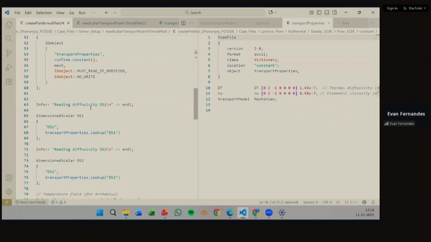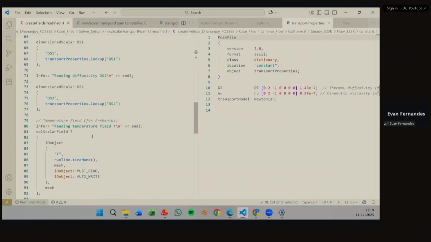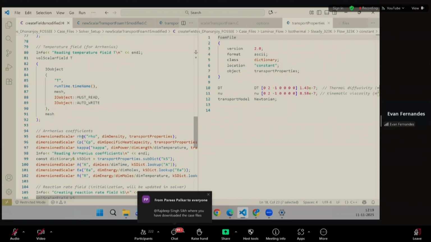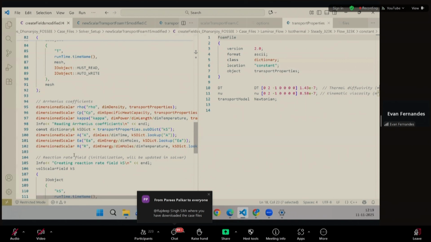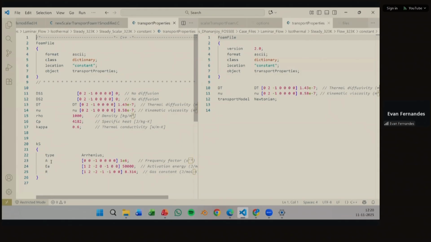Over here in your transport properties, we are mentioning that we want to solve first for ds1, that is the diffusivity of scalar 1, then for the diffusivity of scalar 2, and then we want to solve the Arrhenius equation. In the Arrhenius equation, we specified the coefficients over here: what are the parameters that need to be solved and which are the constant parameters you need to type in your transport properties. Those are mentioned over here. Similarly, you have introduced that Ks block. If you see this, here you have the Ks block, and within it you have type Arrhenius, and then you have the parameters of this.